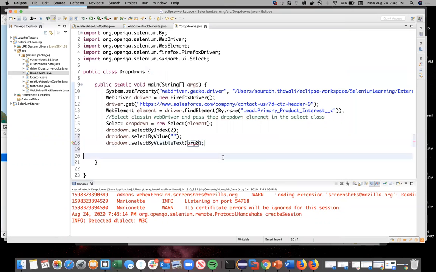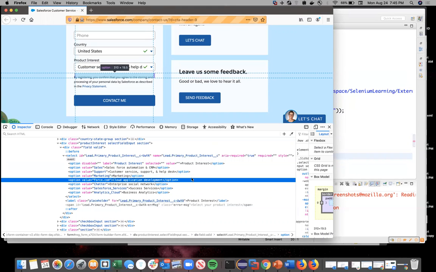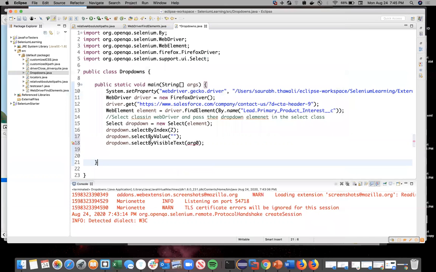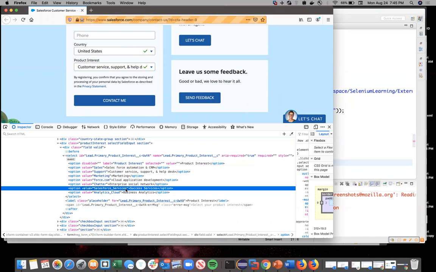So let's explore all of them now. Yeah, so this is the value. Now what is the value of this and what is the visible text? So I'm saying there are two different methods, right? Select by value and select by visible text. So that you need to understand. This is also an interview question. Sometimes they'll give you this kind of tags and they'll ask you, I want to select this particular option, let's say Salesforce services. By value, what will you provide, and by visible text, what will you provide.